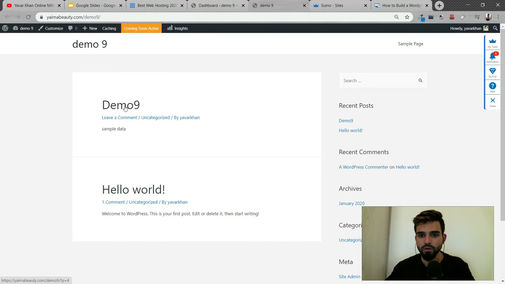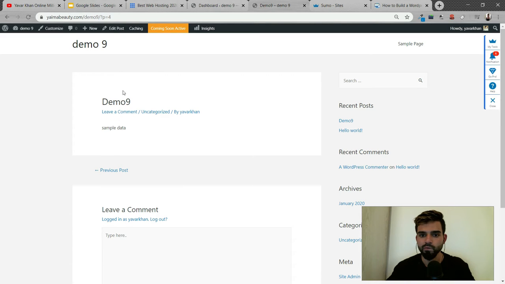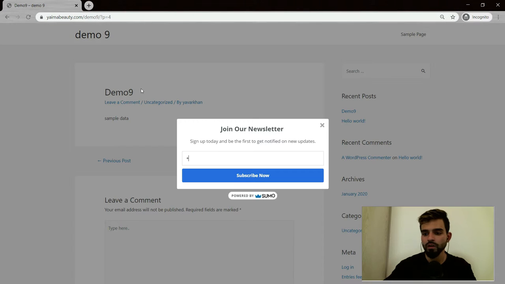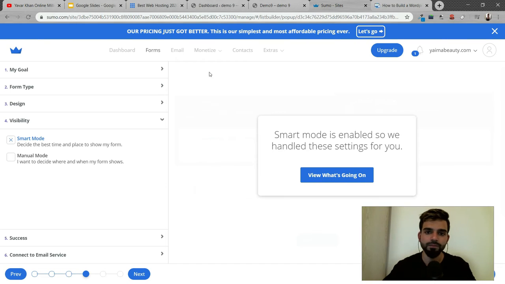If you go to a blog post, it will pop up. I need to open an incognito window. So if I just do this, you just have to refresh the page, and this is how it looks. Join our newsletter, and you can just enter your email ID, and your email ID would get collected in the Sumo website.